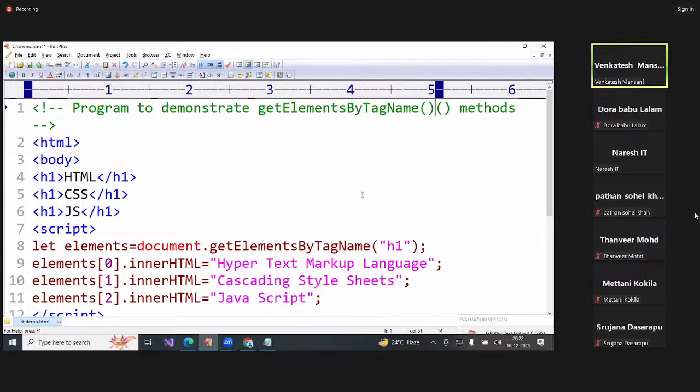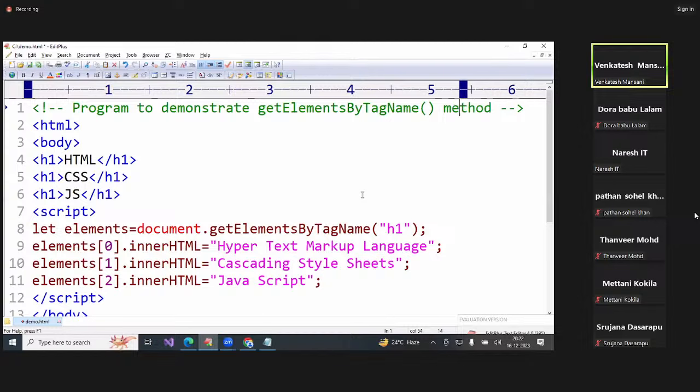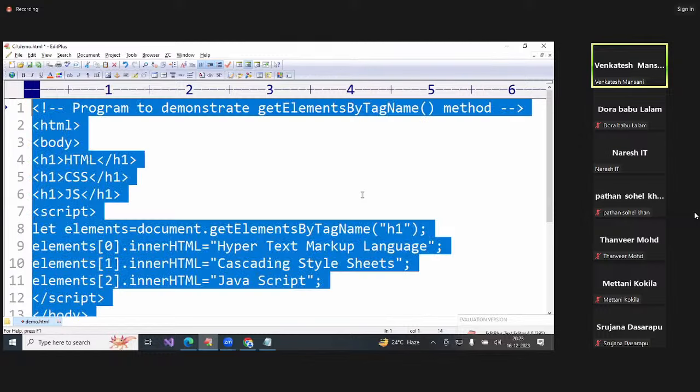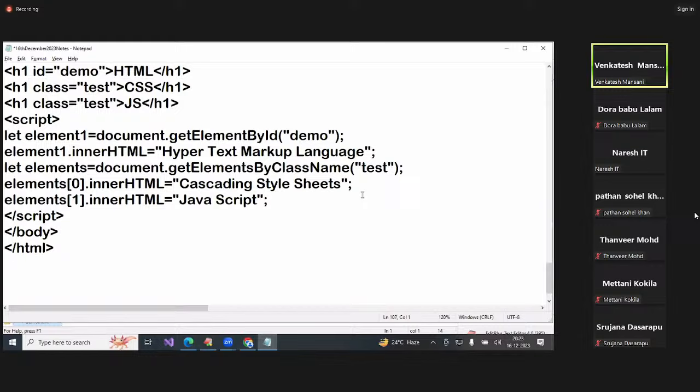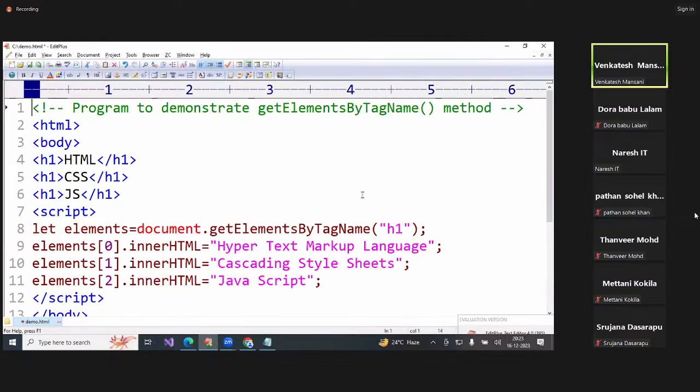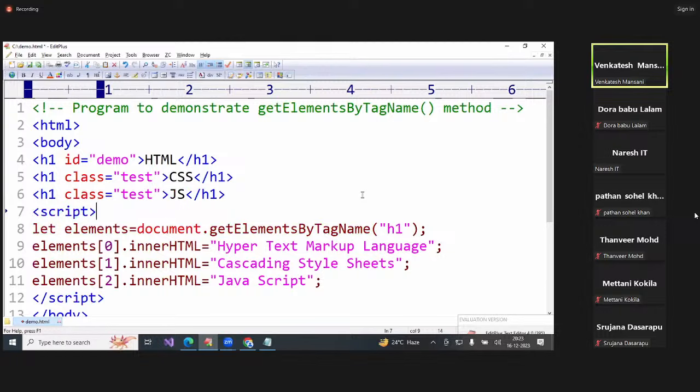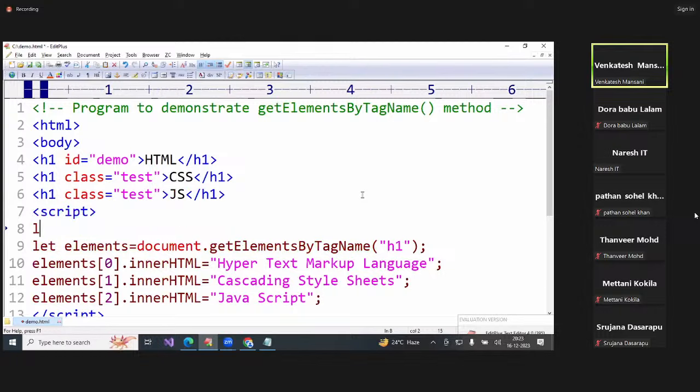Get elements by tag name method, you can write like this. Query selector is also possible: query selector one, query selector all. Suppose here ID equal to demo, here class equal to test, here class equal to test. With query selector, what have we tried?